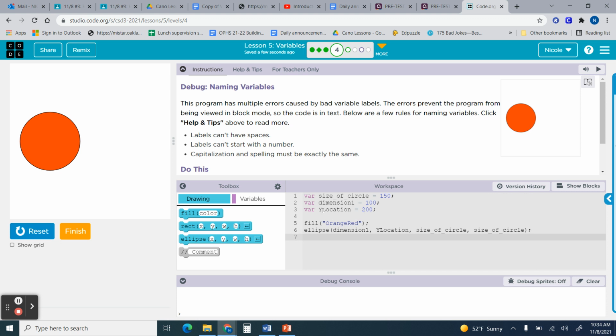Var y location. So did you go down into line 6 and fix it? There should be no spaces. You cannot start a variable with a number. You need to make sure all your variables match up 100%, and you are not allowed to have spaces in your variables. Those are your rules.